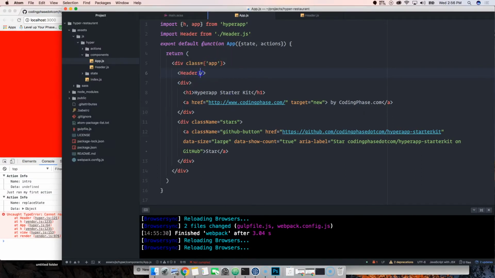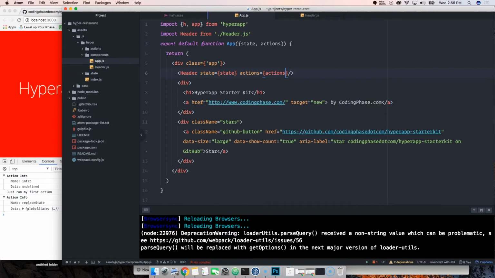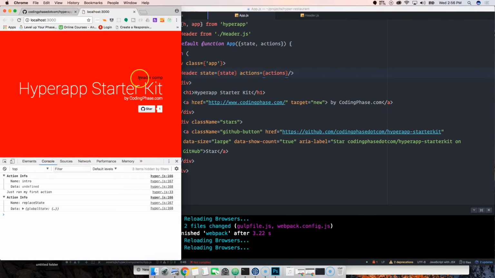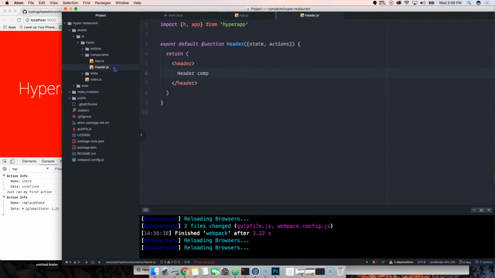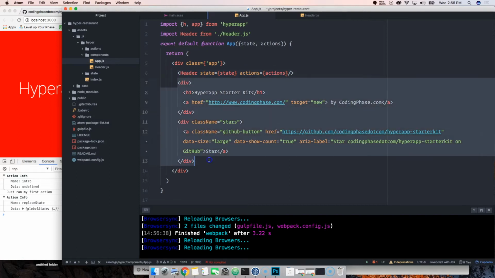Okay, so one thing that we have to do is we want to pass down a couple of props, right? So we're going to say something like this. We're going to say state, and then pass down state, and we're going to pass down actions to every single component. Save that. Okay, so everything is working. As you can see, it says header comp, which is coming from here. So this component is already loading just fine. We're going to delete this stuff here.